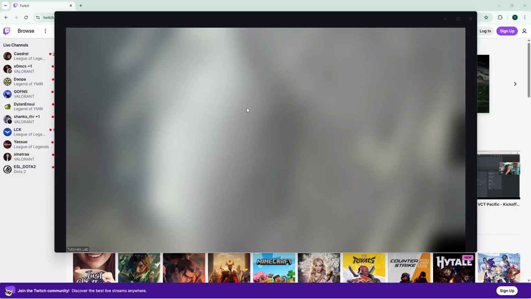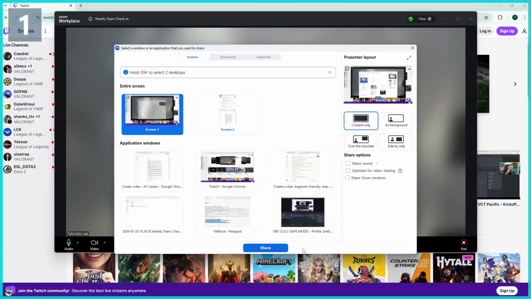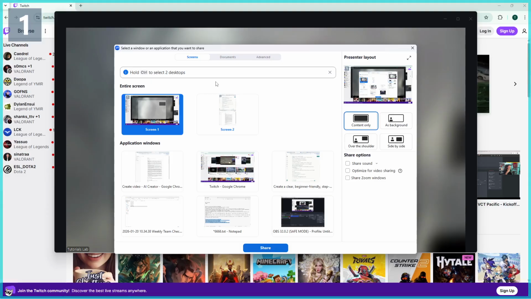Once you're in the meeting, take a look at the bottom toolbar. You'll see several options available to you. Locate and click on the Share button. This button is your gateway to sharing content from your screen, which is exactly what we need to stream to Twitch. Clicking it will open up a new window showing you all the screens and applications available for sharing.